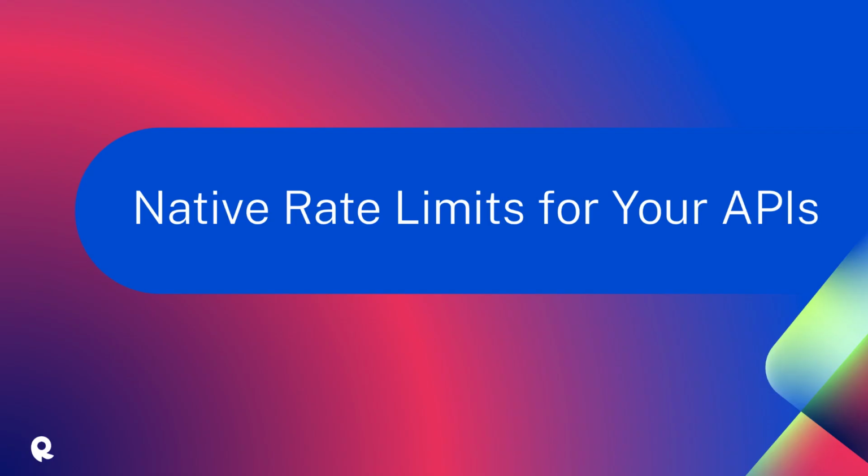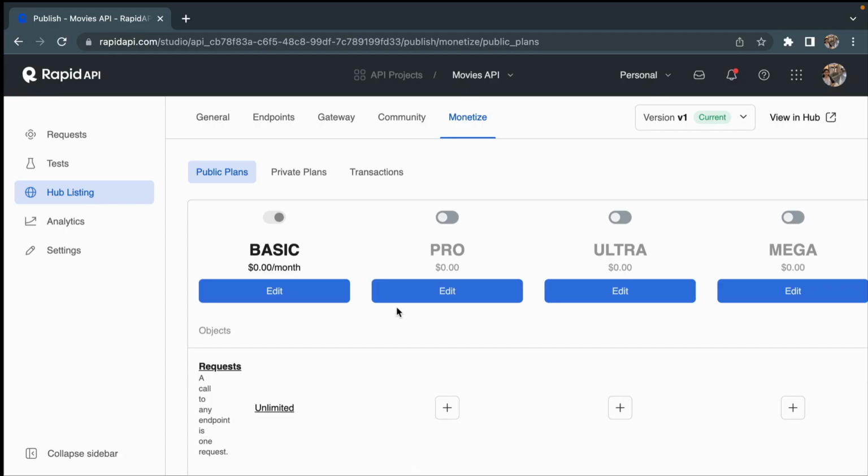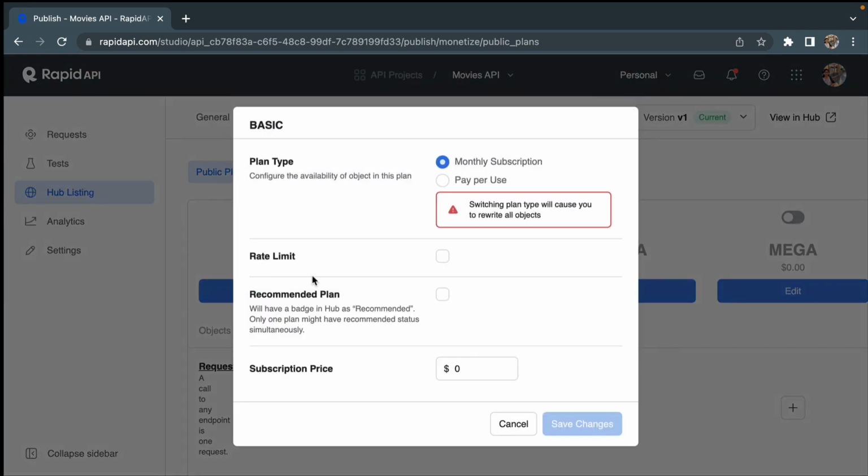RapidAPI Studio also provides native rate limits for your APIs. Rate limiting is the process through which you limit the number of requests coming to your API in a certain amount of time. It allows API providers to keep their APIs running for all users by controlling the number of requests. All in all, rate limiting is a critical defensive measure for APIs. I'm going to click this basic plan and here edit, and I'm getting this rate limit option right here. You can set it to allow only 20 requests in 1 minute.